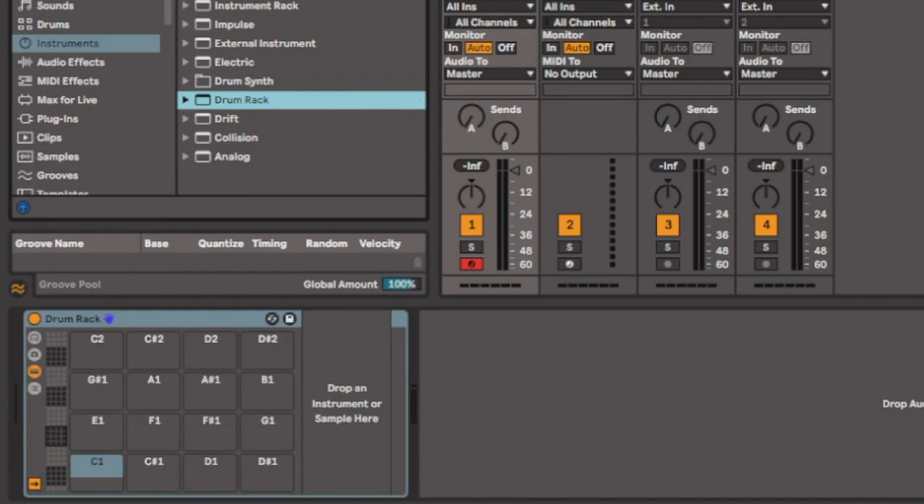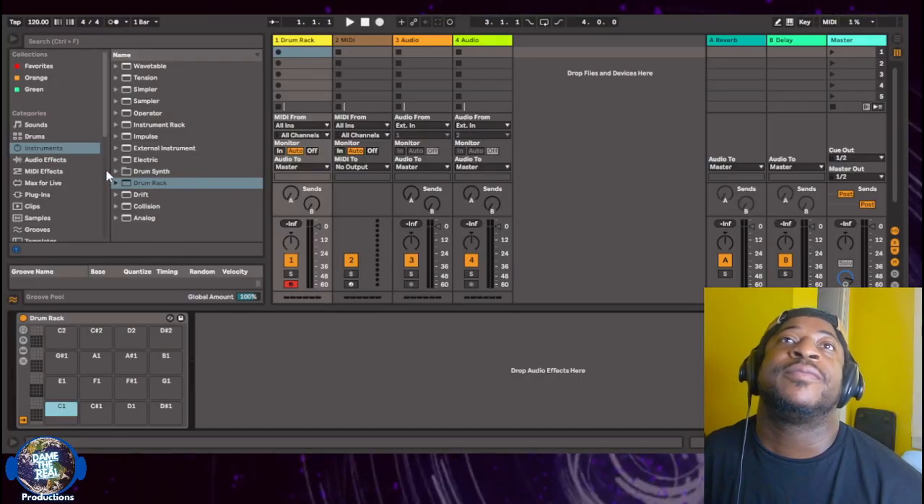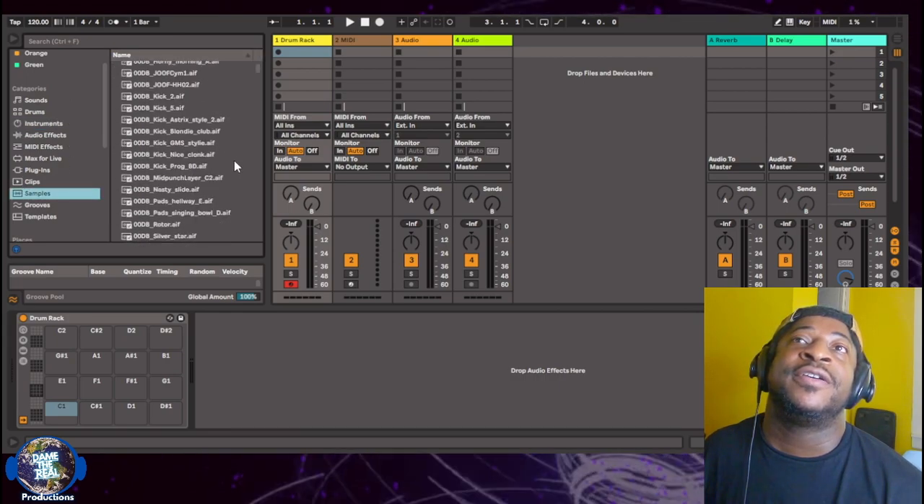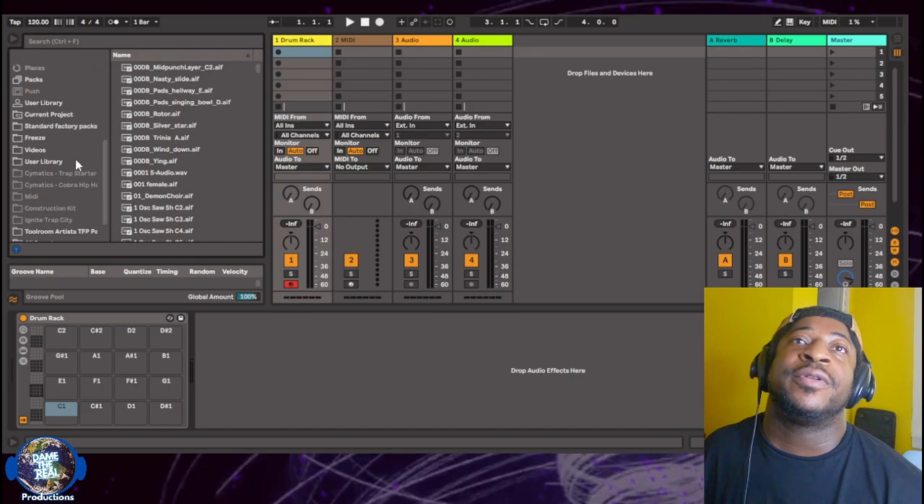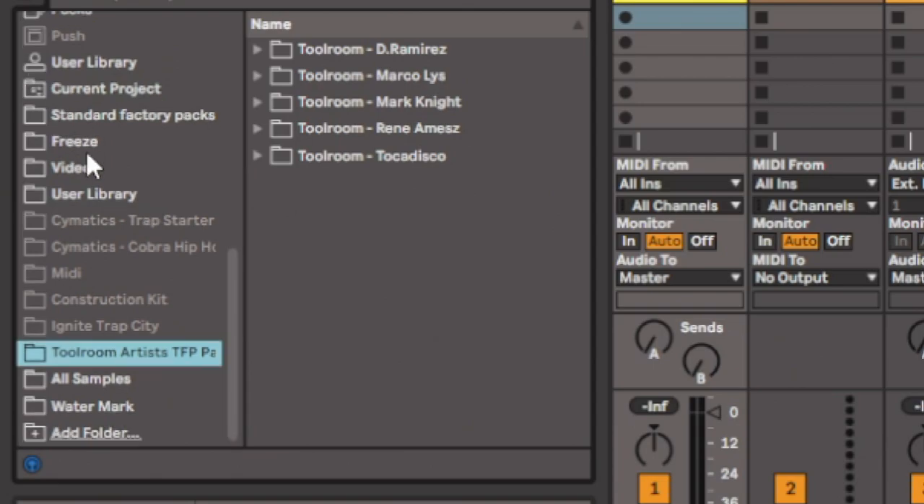It's blank right here, and C1 is the first note on a keyboard, or the first bottom left on a drum pad. So now you just search for samples. It could be samples from right here that are already in Ableton, or it could be from your own actual folders. So I had my own folders that I added right here. This is where you add a folder, and you can add the folder of wherever your samples and your drum kits are, and or your drum sounds.